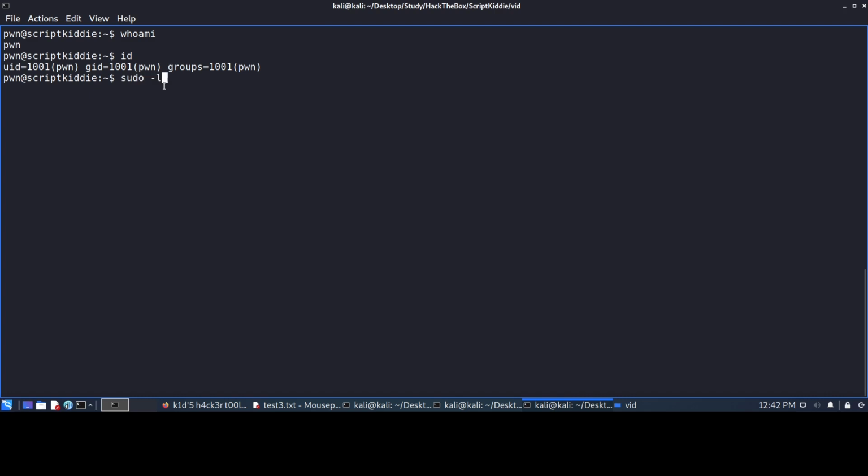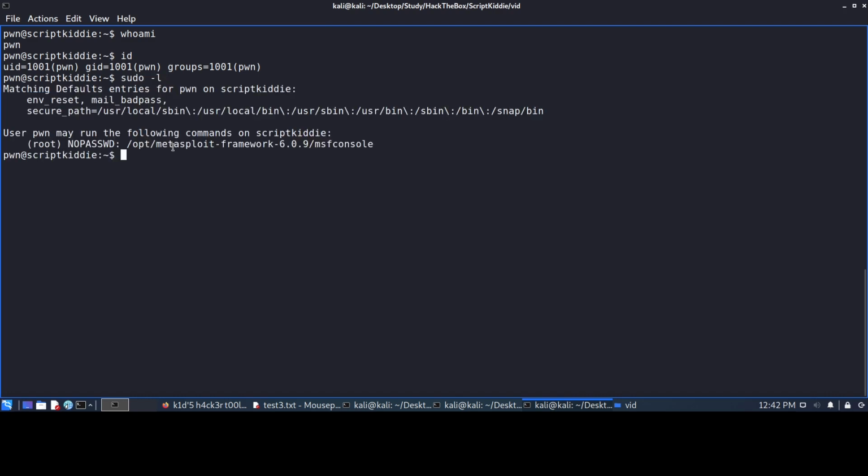So quickly I'll just do a sudo -l, and we are lucky over here that we can run Metasploit framework, msfconsole, as the user root without any password. So basically just copy this thing over here. Don't forget to enter sudo, enter sudo over here, enter this thing. It's not going to ask for a password because it's mentioned no password. It's going to run as root over here. It's taking some time to load. Let's just wait for it.